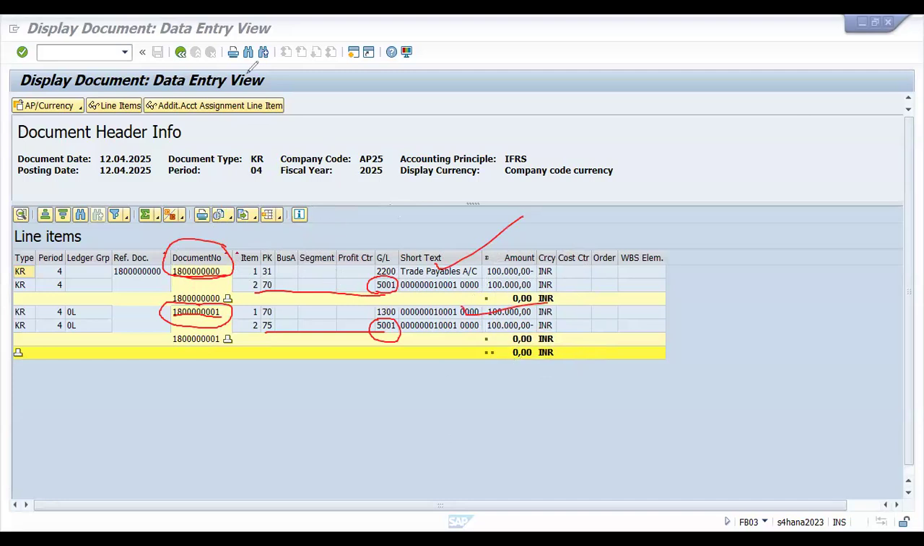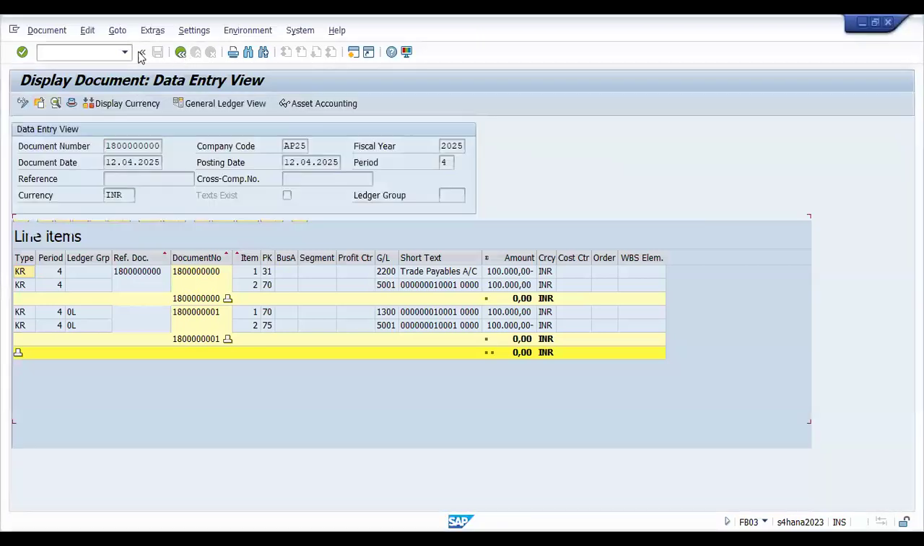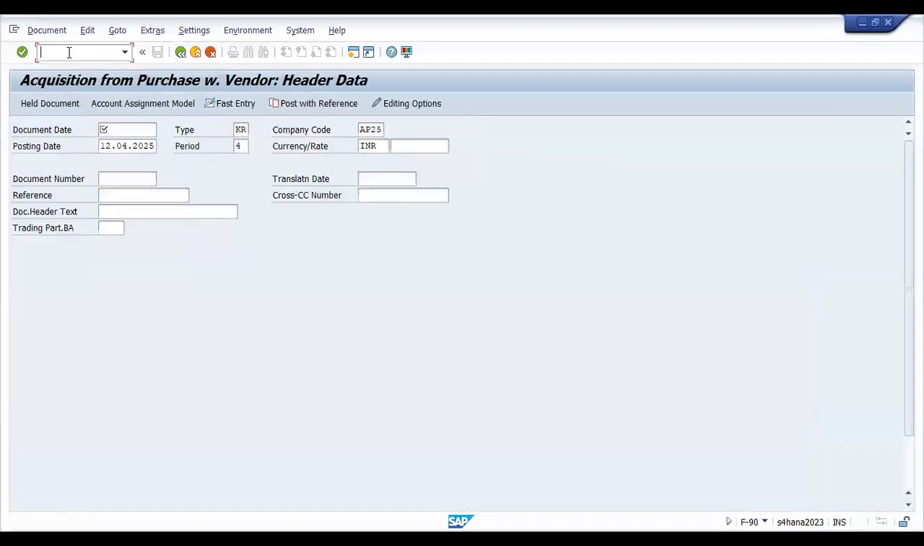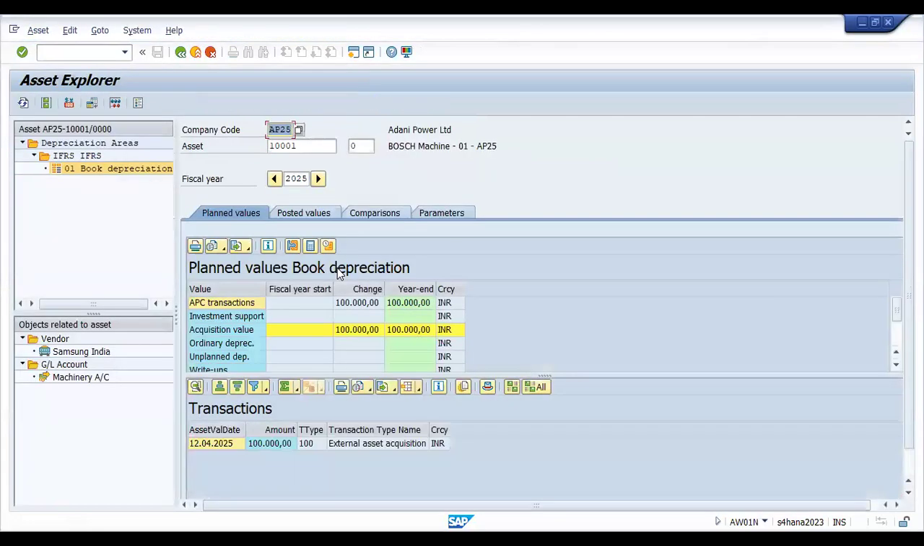Yes. Now, after creating the asset, let's go back to our transaction code AW01N, Asset Explorer. Earlier when we saw the value for this asset, it was all blank. Now, after acquiring the same asset, here you can see this is your asset number. 1 lakh rupees is your asset value.